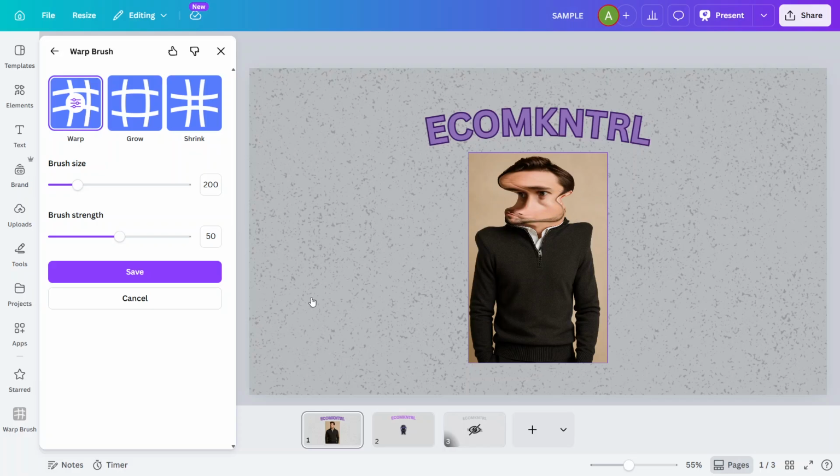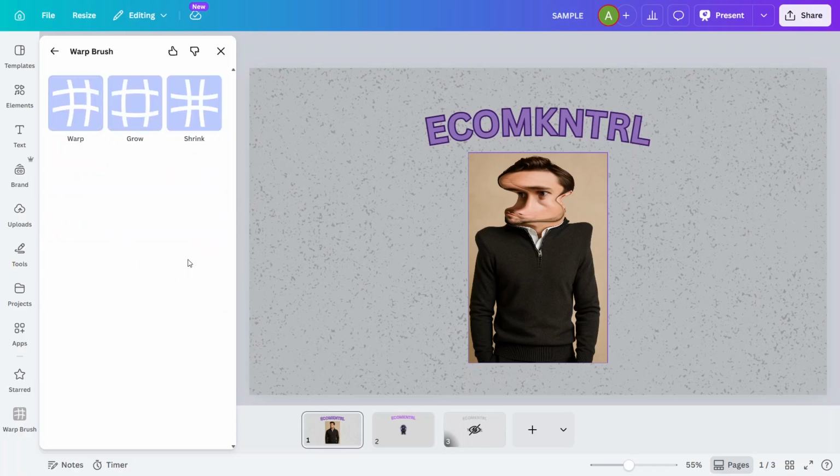When you're happy with how your warped image looks, go back to the left panel and click Save. This will apply the warp effect to your image and return you to the main editor, where you can continue designing as usual.